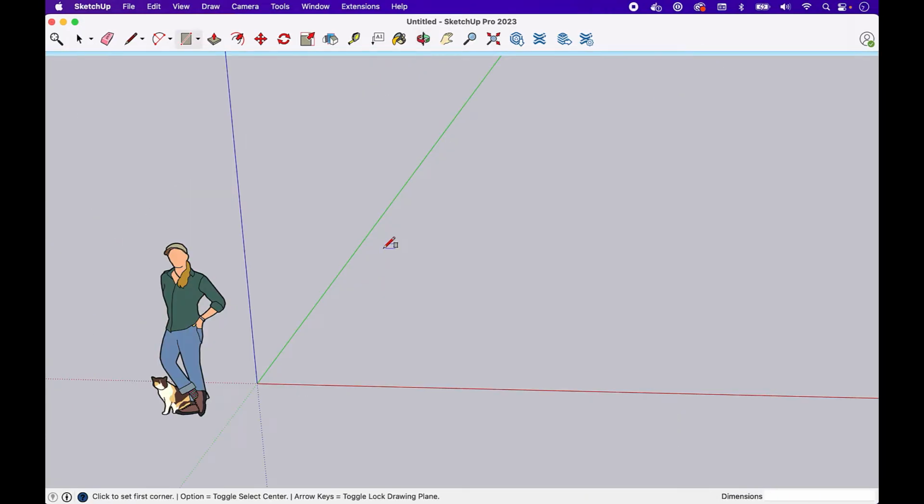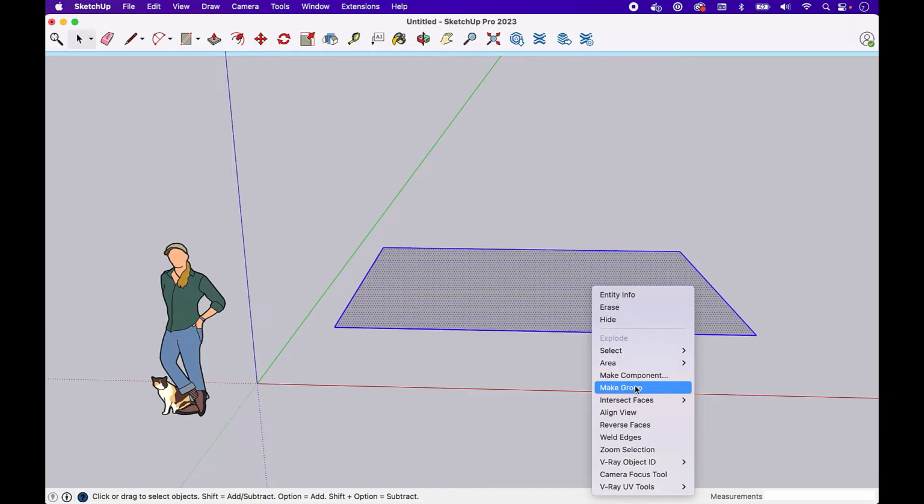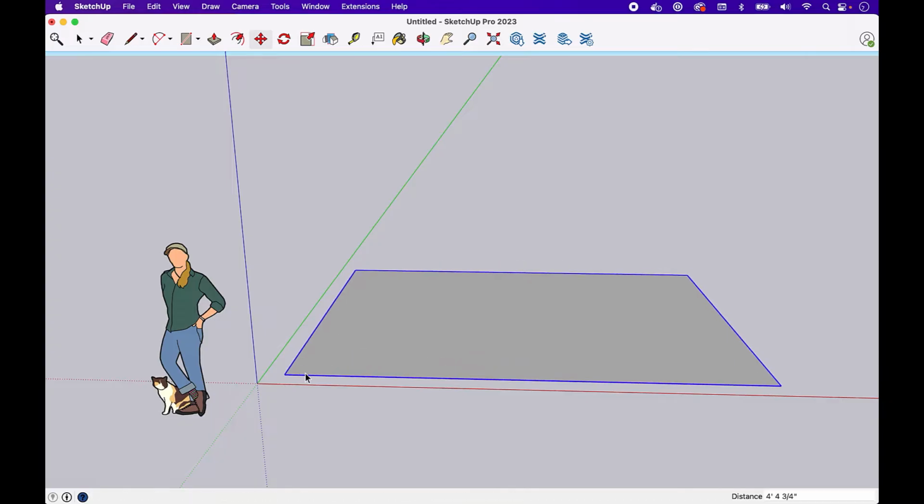So I'm going to walk you through how I generally do this. I typically start off with a footprint, and so we're going to do a 16 foot by 12 foot deck in this video. I'm going to go ahead and make this thing a group, and I'm just going to slide it over a little closer to the origin here.